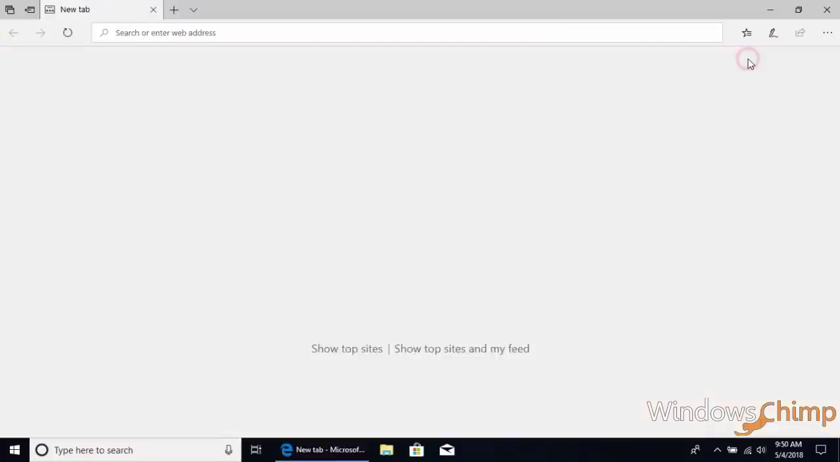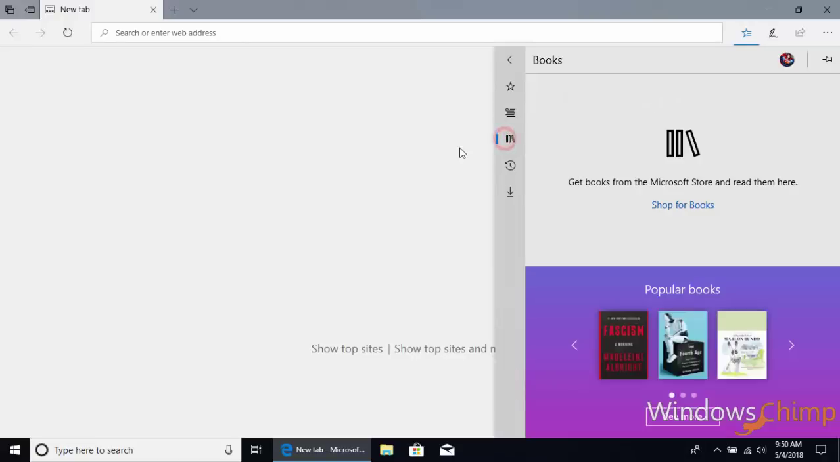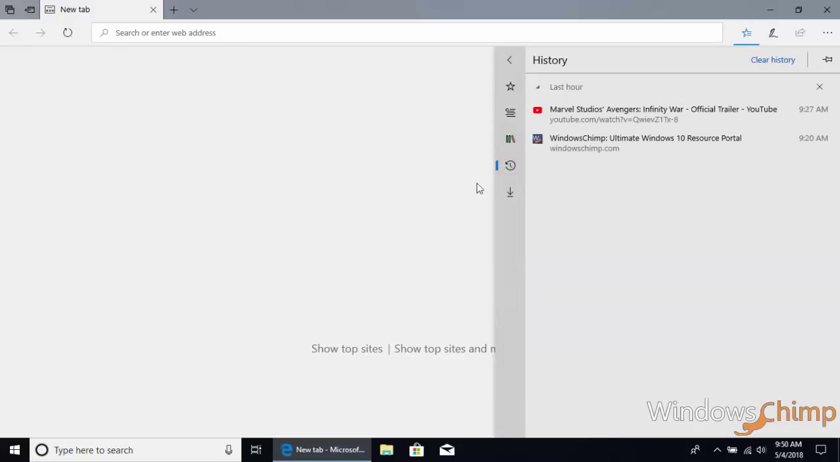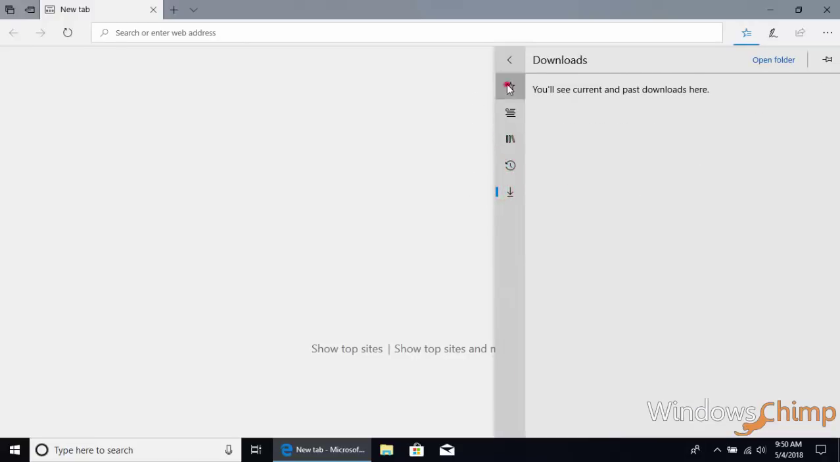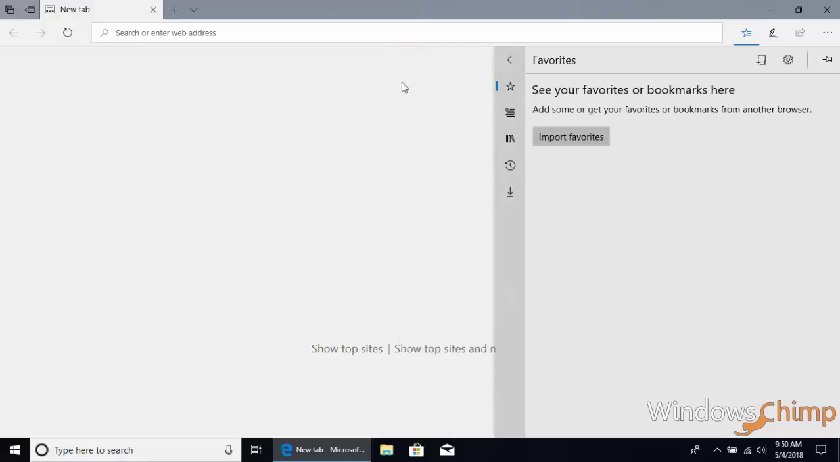Other than that, Microsoft Edge also tracks your reading progress, and you can automatically sync your notes and annotations to your new device. One thing that you are really going to like is the redesigned hub, which now stores all your favorites, reading lists, books, history, and downloads in one handy location. These are displayed in a large panel that is easy to navigate.